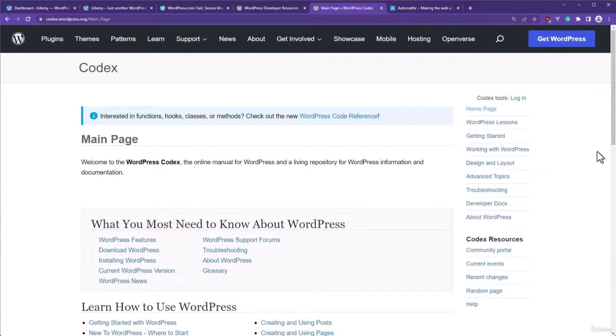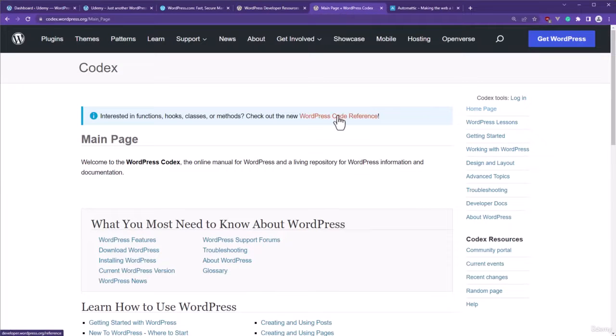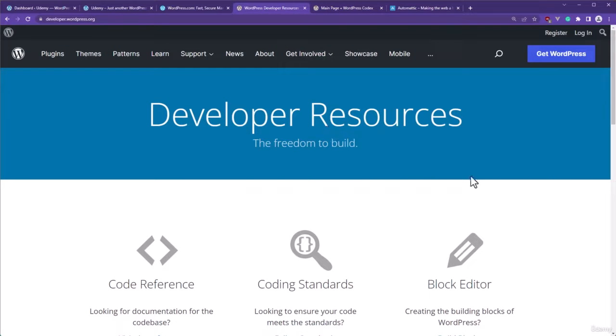From time to time, the Codex resource contains code examples. The WordPress team has not completed the transition from the Codex resource to the developer resource. It's a work in progress. In almost all instances, you'll want to refer to the documentation on the developer resource. The Codex resource will eventually be retired. The developer resource is kept up to date with the latest changes in WordPress. Let's learn how to take advantage of this resource.